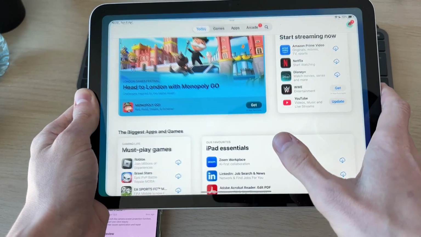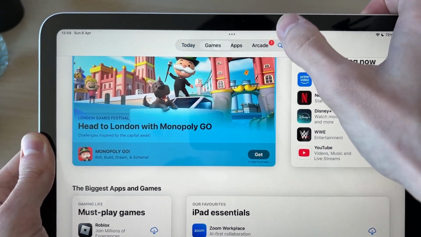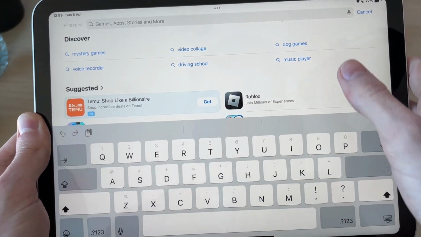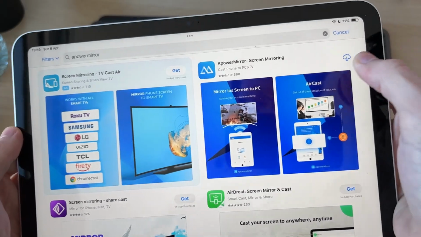We need the same app on the iPad as well. Open the App Store and press search at the top and type in A Power Mirror. Go and select it like so, and you can then go and download it.